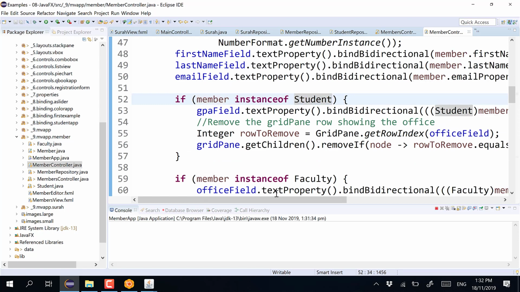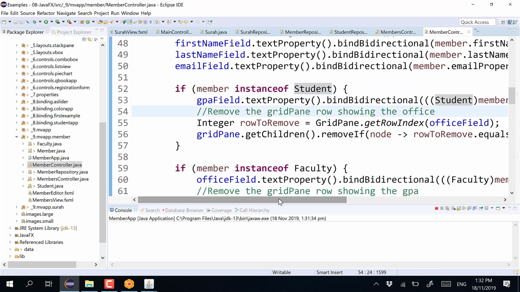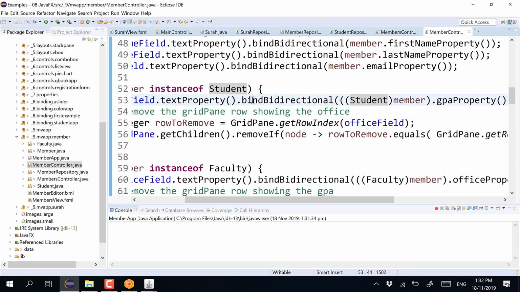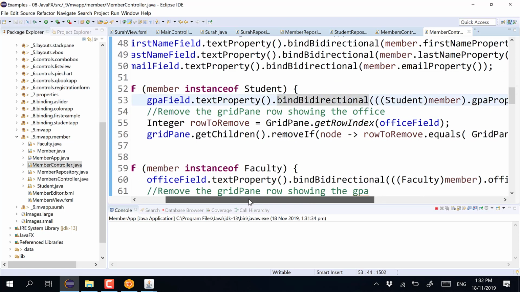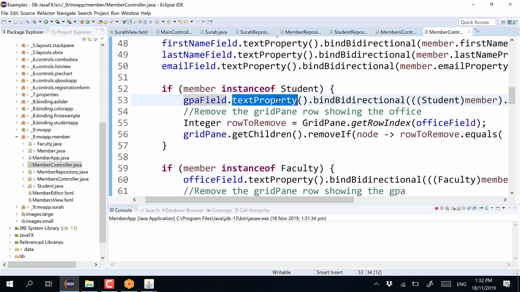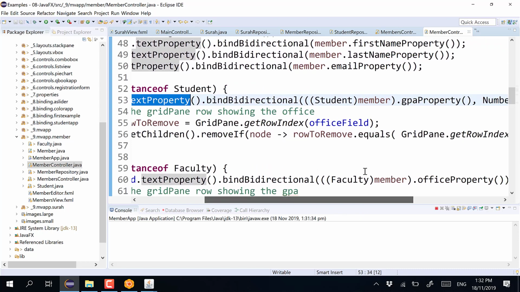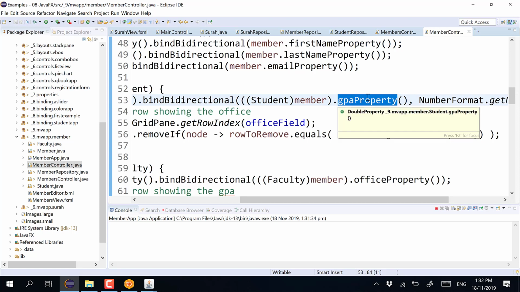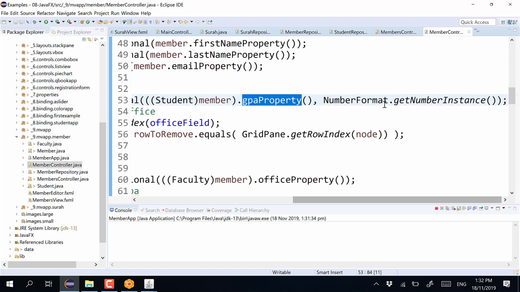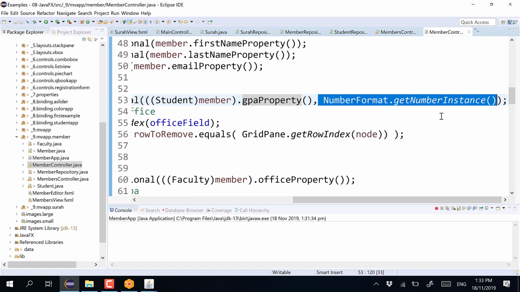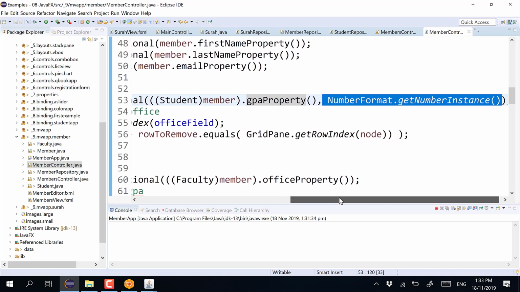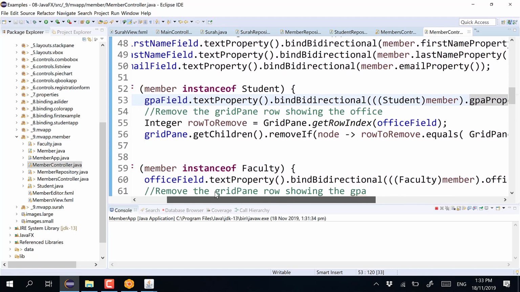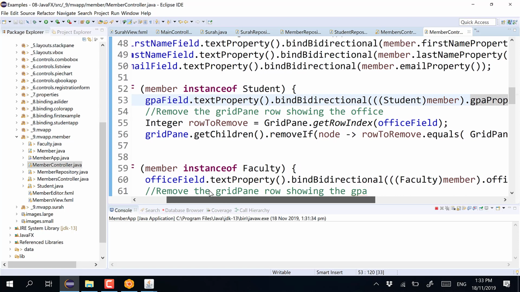Is the member an instance of Student? If yes, I go ahead and do the binding. I say go and bind the GPA field's text property with the student's GPA property. And I'm passing this extra object to allow conversion from string to double and vice versa, because GPA is a double and text is a string.